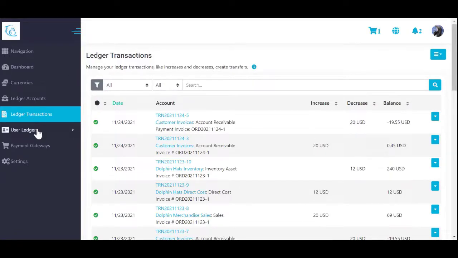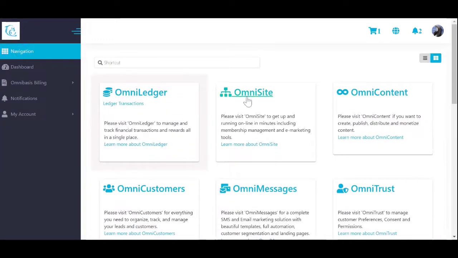There are many more features available with OmniLedger to help you grow your business, like tax collection and compliance, customer portal, billing and invoicing, recurring payment processing, just to name a few. For many more options available for business accounting, visit our OmniLedger help sections on help.omnibasis.com. We will cover them in detail in other how-to videos.